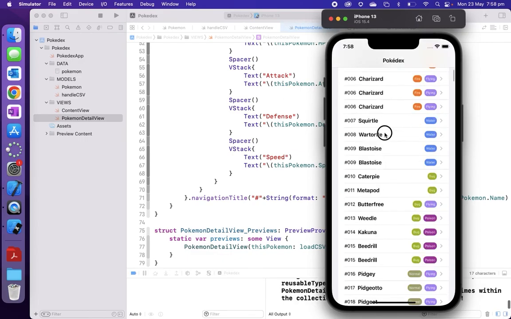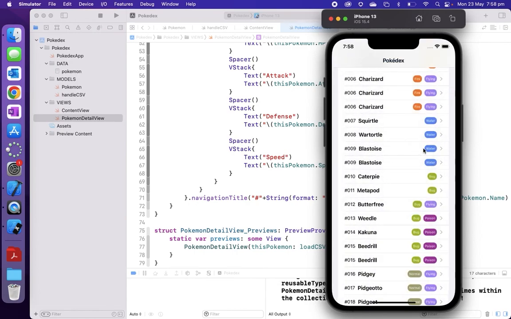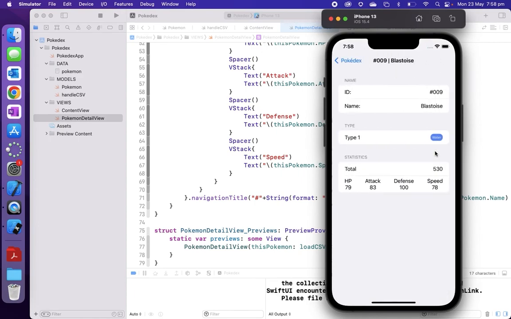Okay, so here's a list of Pokemon. Let's choose one like Butterfree, which has 2 types. Tap on that, it opens up and says Butterfree, which looks fantastic, and you can see everything about it. You can see type 1 and type 2. If I go back and choose one like Blastoise, which only has 1 type, you can see Blastoise just has 1 type selected, has the total and then the breakdown. So that looks pretty good.